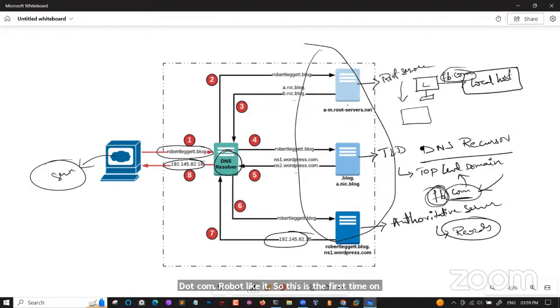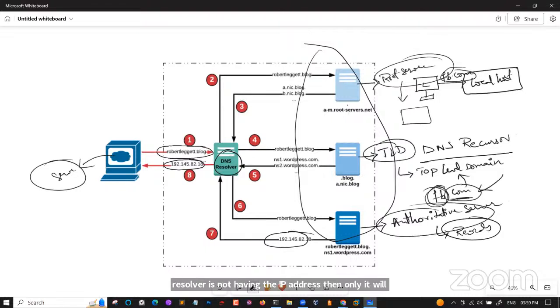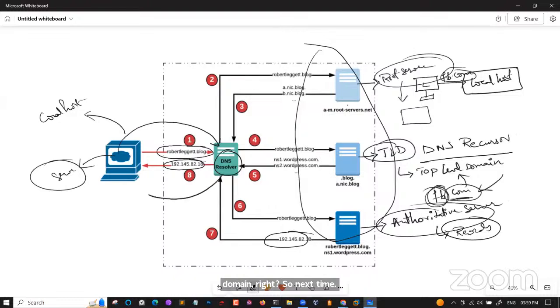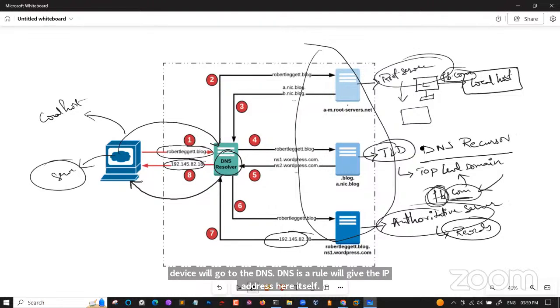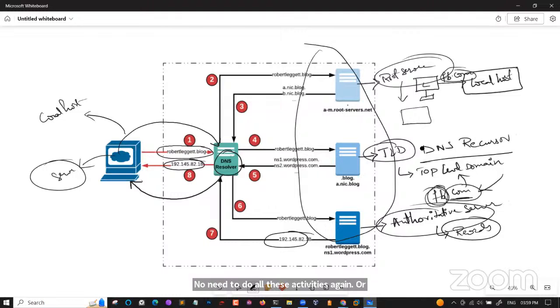If the DNS resolver does not have the IP address, then only it will go to the root server, TLD server, and authoritative server. If not, it will get that from the DNS resolver itself, or else it will find it in the localhost itself. And now the DNS resolver has the information about this domain, right? So next time your device will go to the DNS resolver, and the DNS resolver will give the IP address right there. No need to do all these activities again. For the first time only, it collects all this information. So for the first time you request the domain, it will go to each and every server. So we have different DNS servers here.